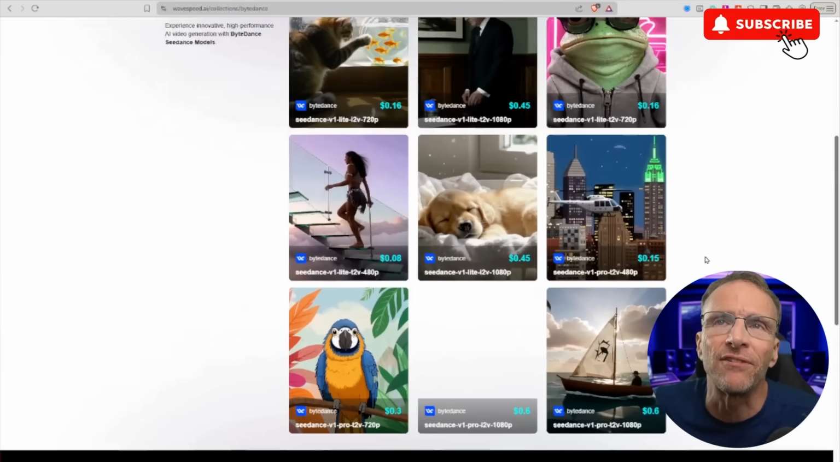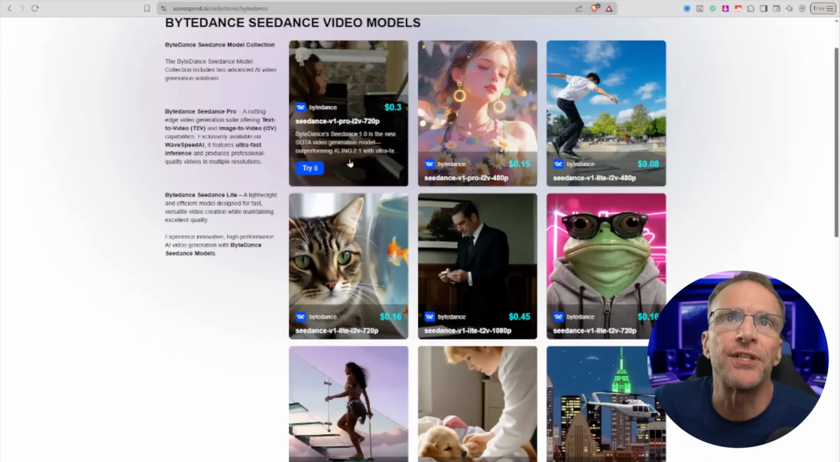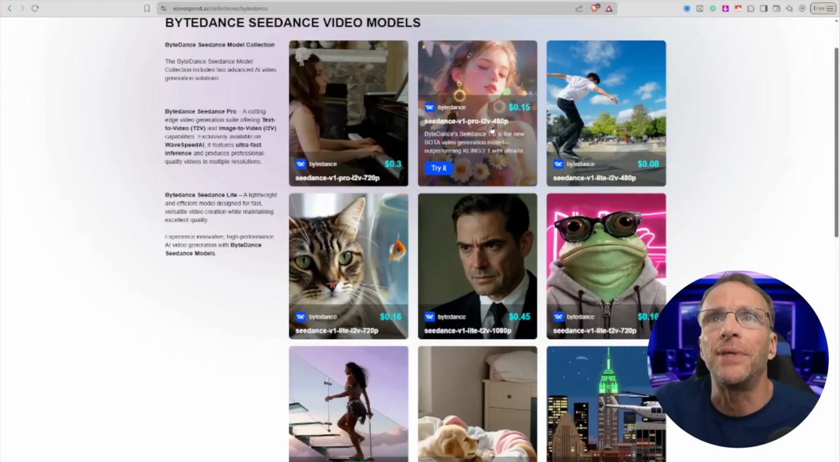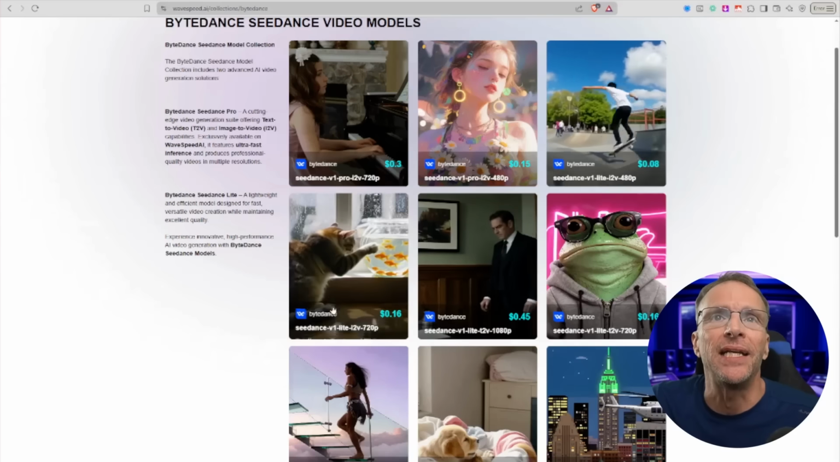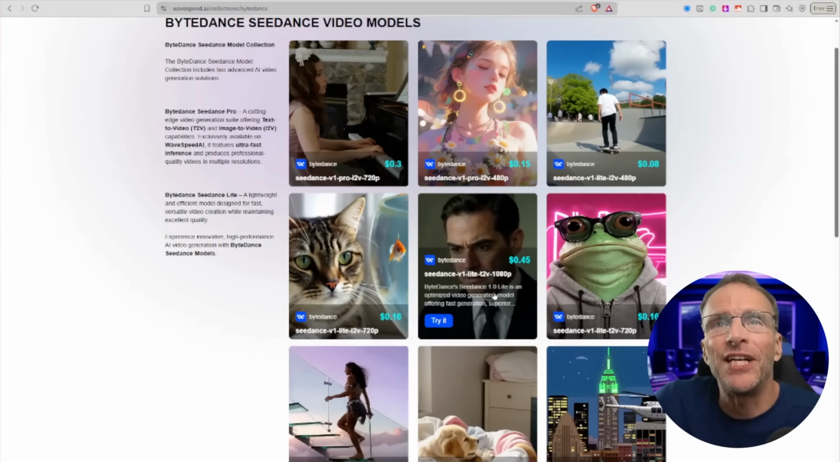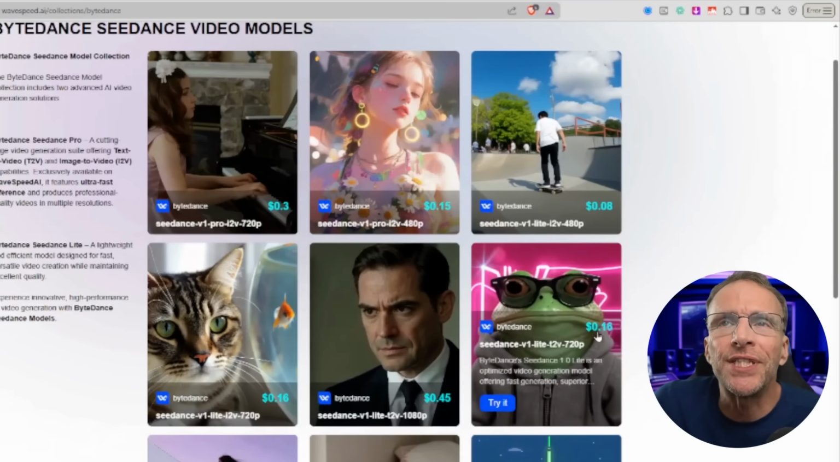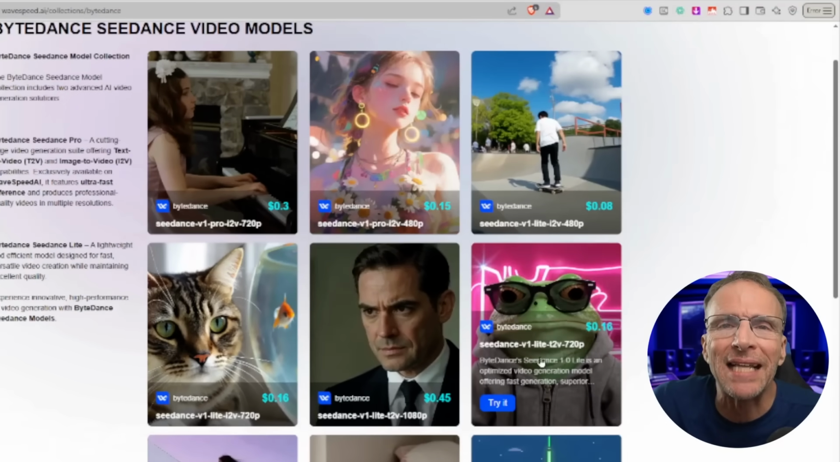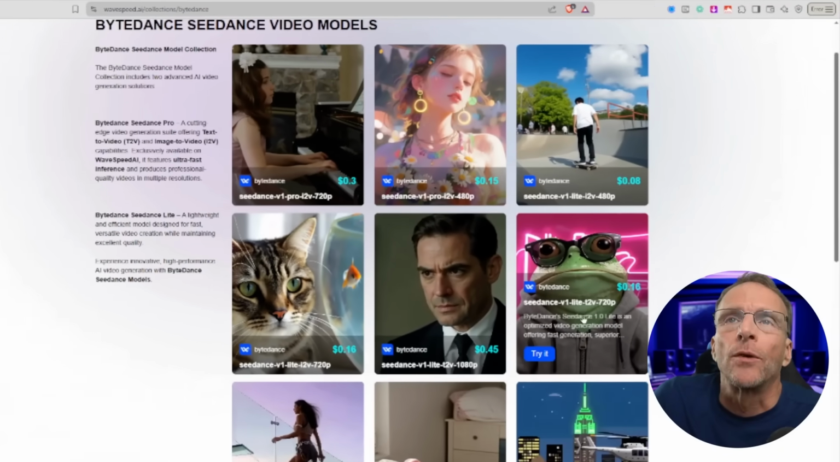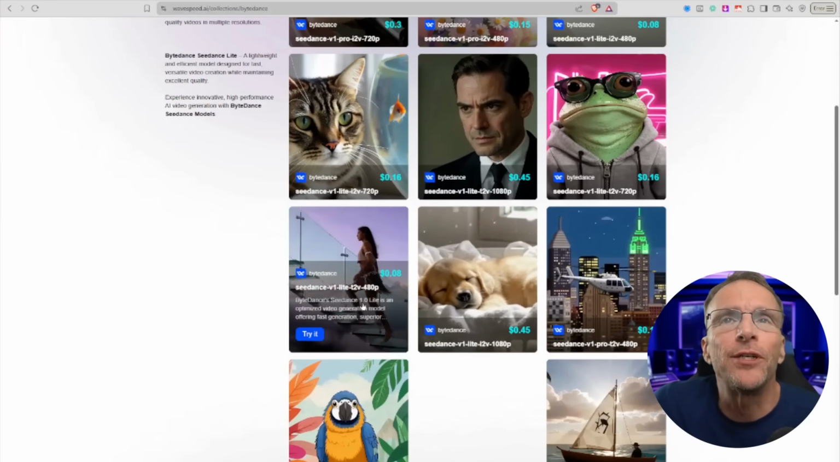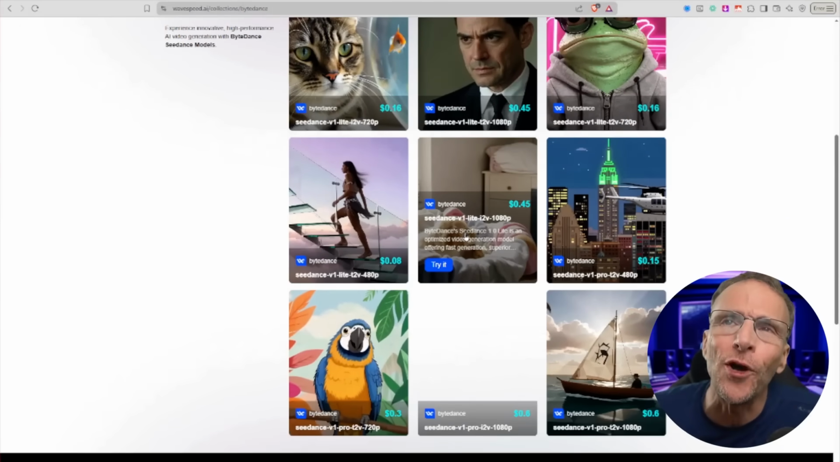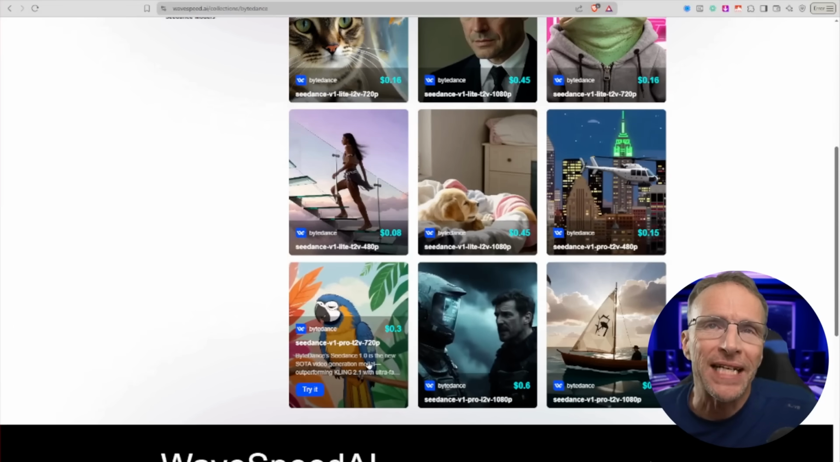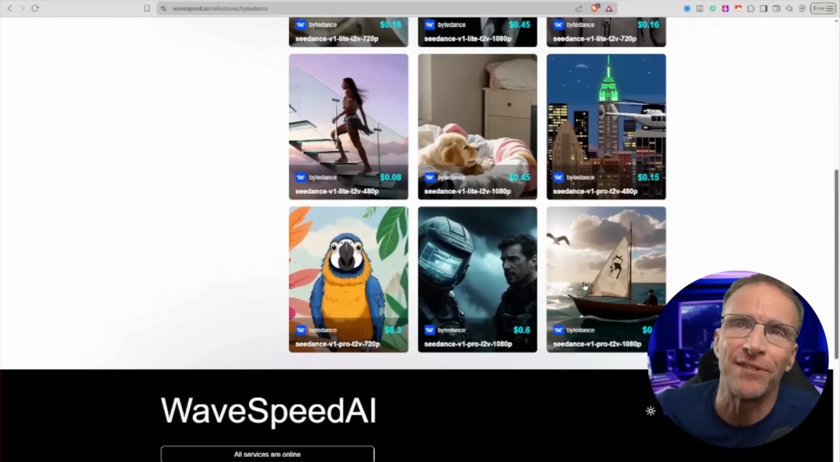There are many different versions of them. There's the Pro image to video at 720p, there's the Pro image to video at 480p, there's the Light image to video at 480p, there's the Light image to video at 720, there's the Light text to video at 1080p. And as I'm going through these, you'll see that they have a price here that tells you exactly how much that generation is going to cost you. We have the Light text to video at 720p, we have the Light text to video at 480p, we have the Light image to video at 1080p, we have the Pro text to video at 480p. Look at these low prices. We have the Pro text to video at 720p, we have the Pro image to video at 1080p, and we have the Pro text to video at 1080p.